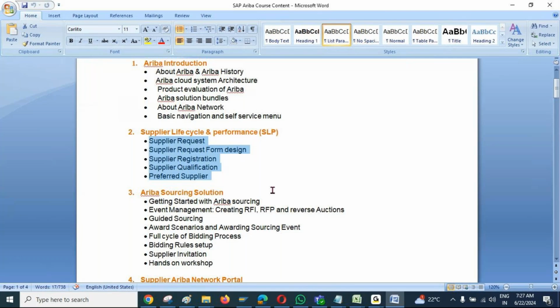So it's not like only a small portion, as you mentioned, like supplier ID, supplier name. We do have lots of things in the supplier solutions. That kind of thing we will talk about in the regular session. But at this moment, we can say we will have the supplier request, supplier registration, supplier qualification, and preferred supplier. These measures will be there as part of the supplier solutions.